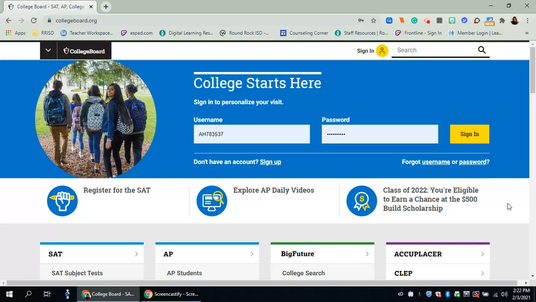The first thing you're going to do is go to collegeboard.org and sign in using your username and password. If you don't have a username and password on a College Board account yet, that's all right. Just go to where it says don't have an account, sign up, and complete the sign up process. If you already have your username and password, put those in the fields and click sign in.